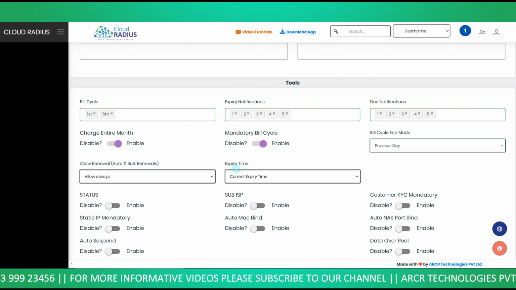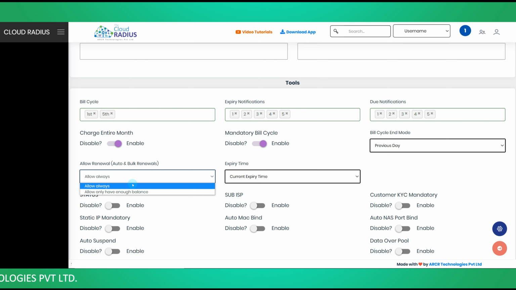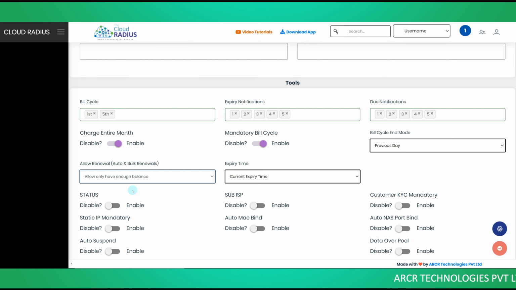Next, allow renewal. This is applicable for only auto and bulk renewals here. If you select allow always, then customers will be renewed automatically even if the customers have any due. Allow only if have enough balance. If you select this, then the customers will be renewed only when they have sufficient balance in their wallet.